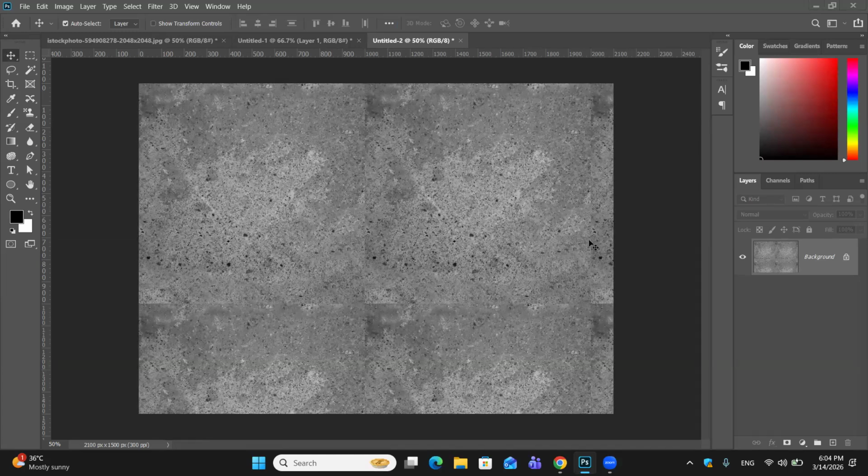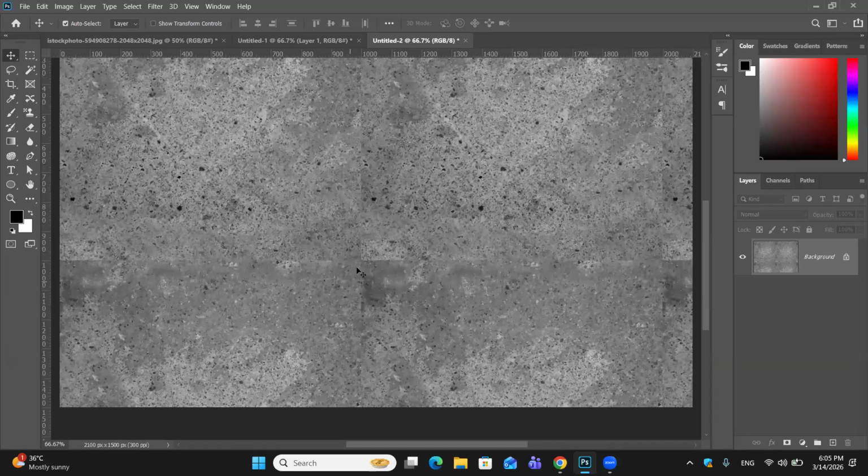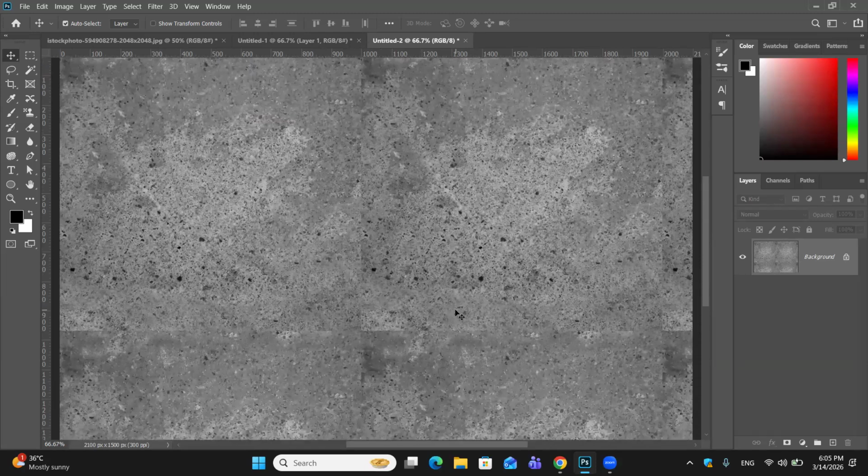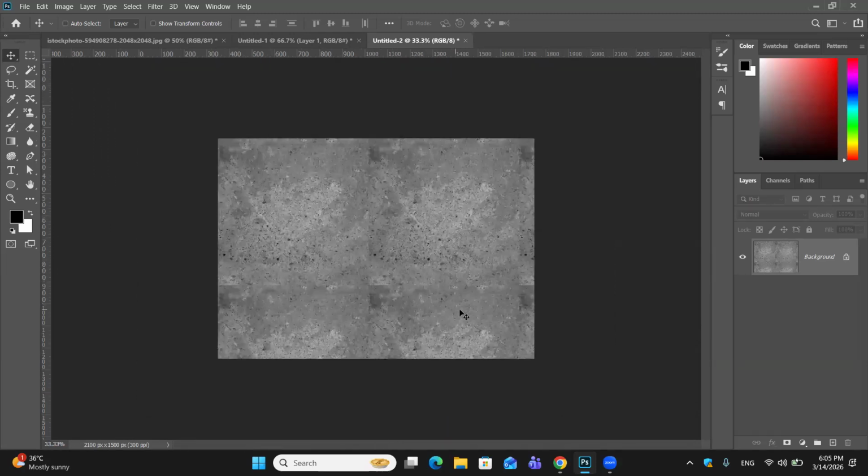You will see the pattern, but not seamless. Not seamless, as I can zoom. See, it is not seamless. Check, patterns are coming over here, then here. You can see the line is there. So, what is the purpose? How can we make this pattern seamless?